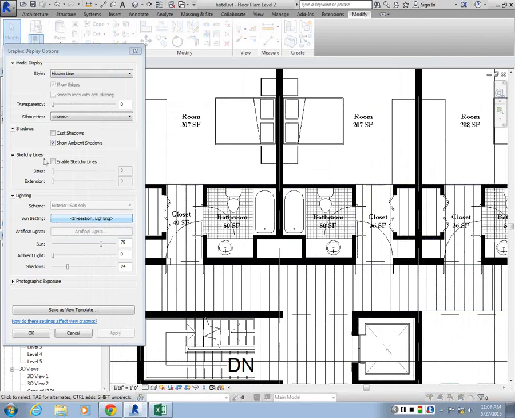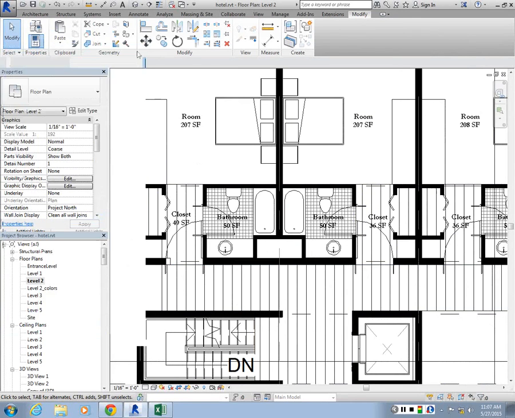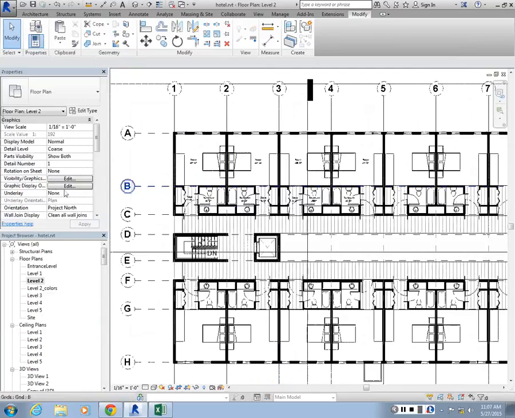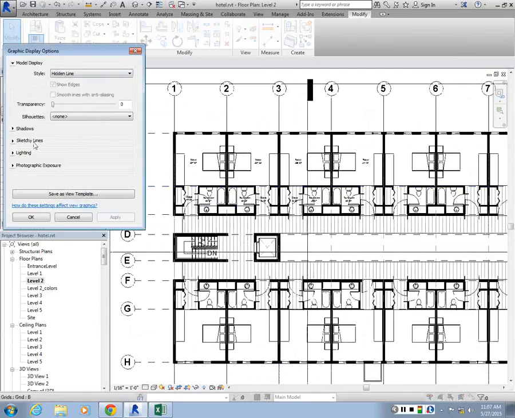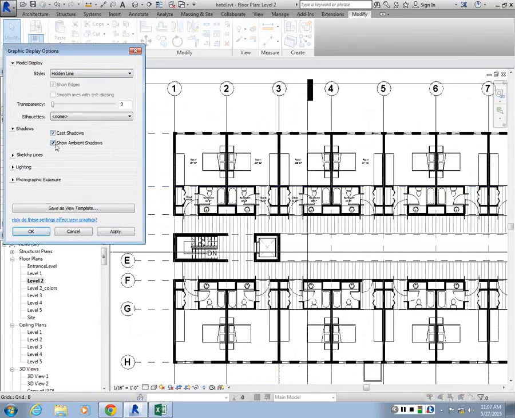There's an option to save the configuration here, but I'm not sure if this extends to all the visibility. If I go here and add, let's say, the shadows.